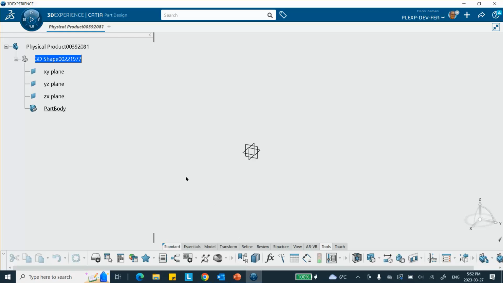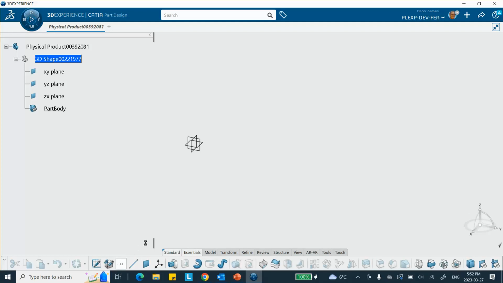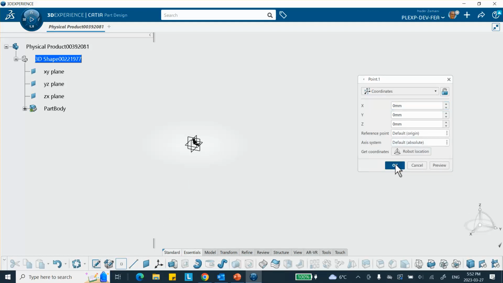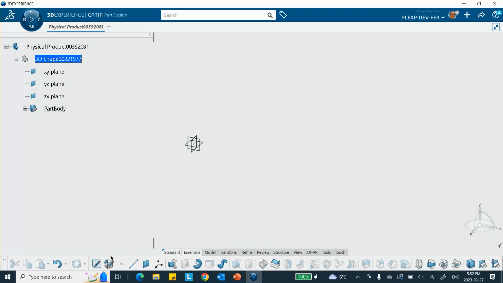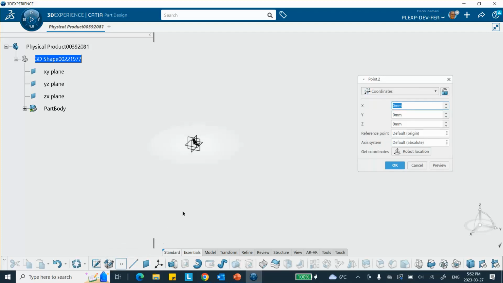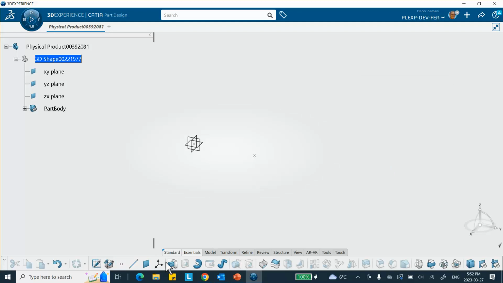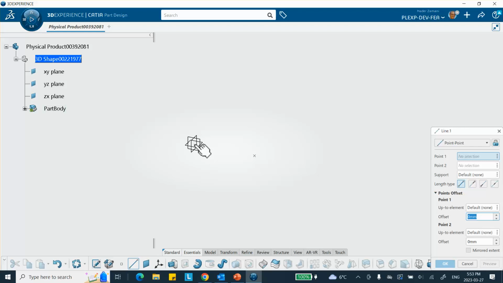So let's go ahead here, and we're going to create our beam. So I'll create 2 points here under essential. We're going to create 1 point at this location, and then another point which is, let's see, 75 millimeter away, another point along the y-axis, I'll make 75. Okay, let's create a line between these 2 points, one here to there.